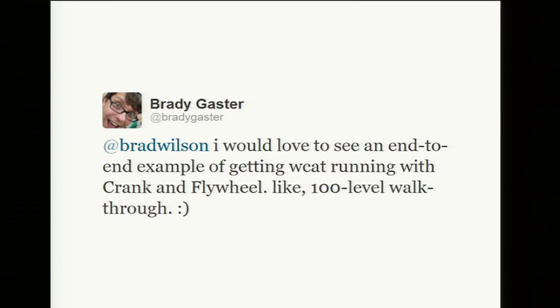I showed this at NDC, and I showed it at TechEd, where I load test a SignalR application using Flywheel. Flywheel is our performance harness for SignalR that we use when we do performance testing. And I drive load using this tool called WCAT. WCAT is something the IIS team put out. I should actually have that loaded up already.